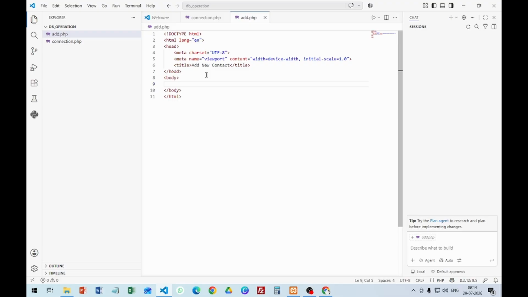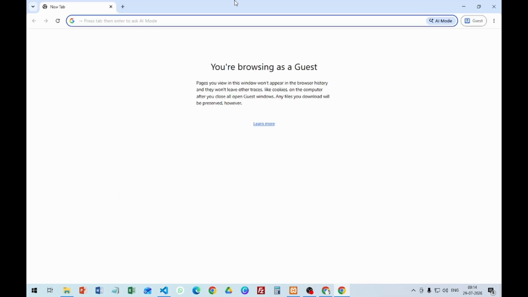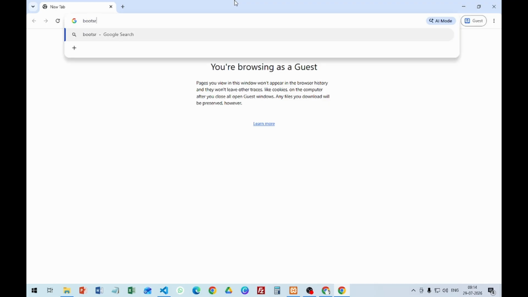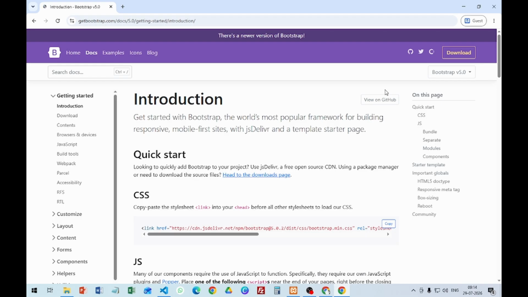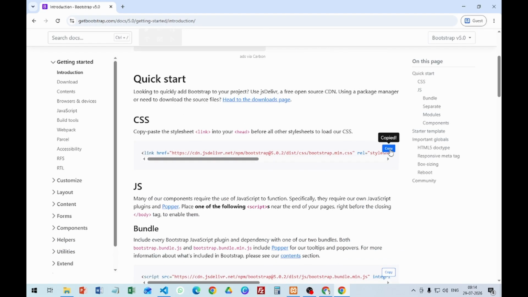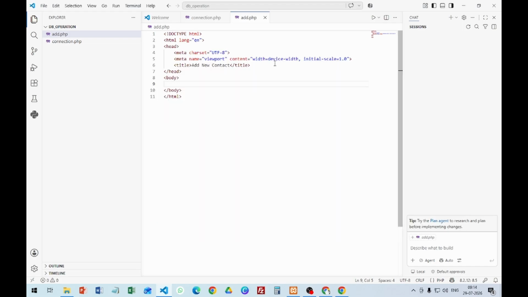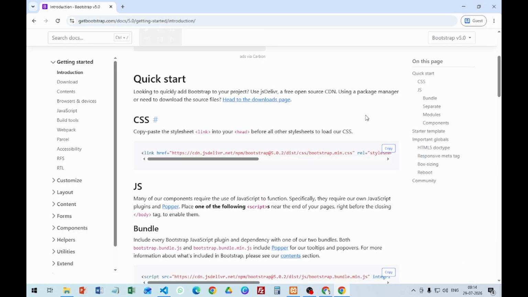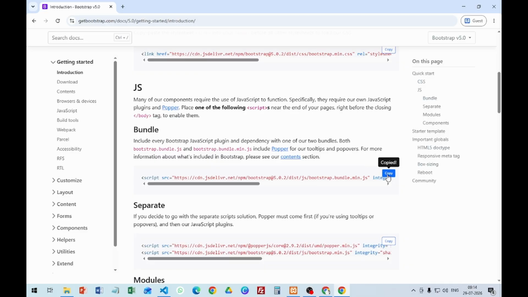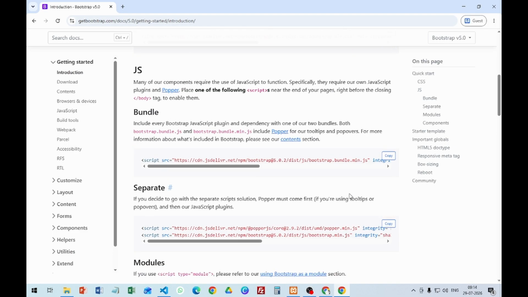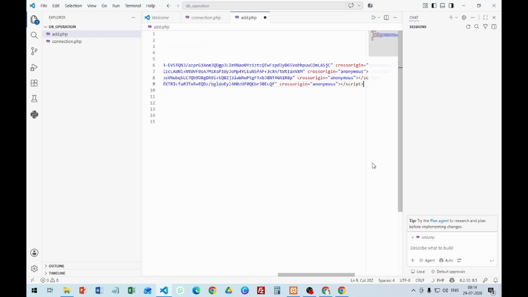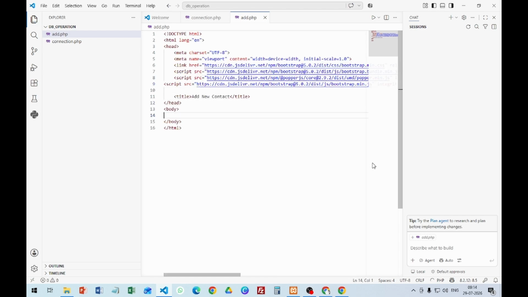Now before we begin, let's implement the Bootstrap 5 in our web page. So for that I will search only Bootstrap 5 and just copy the CDN link from the web page and add it into my head tag. So this is CSS, now it is JS, and one another separate JS file. Alright, so now Bootstrap is implemented.